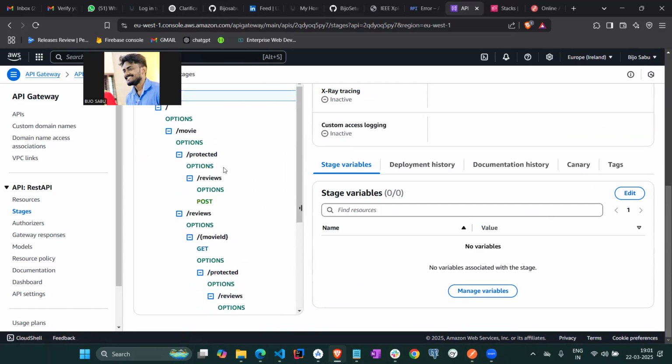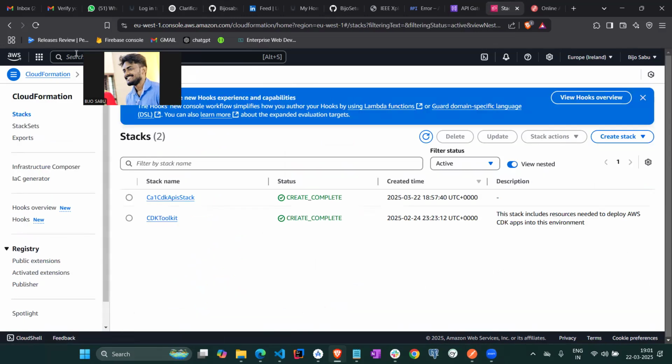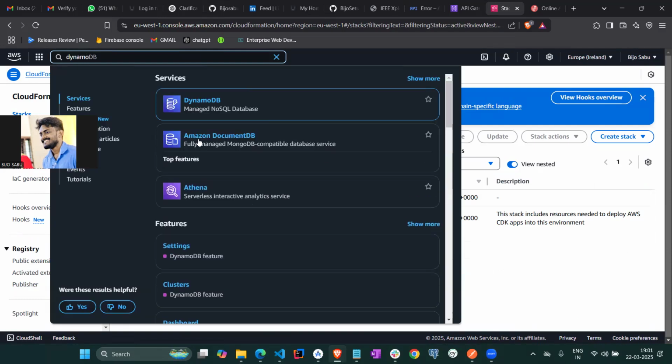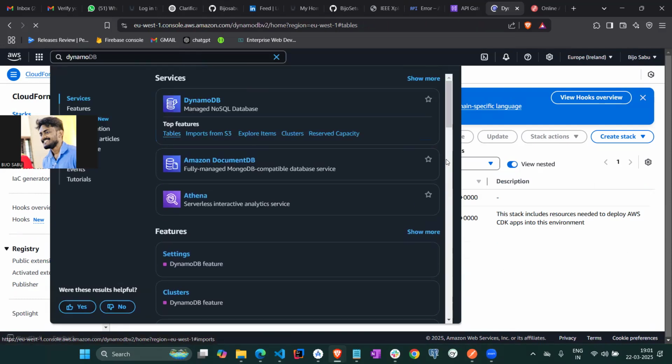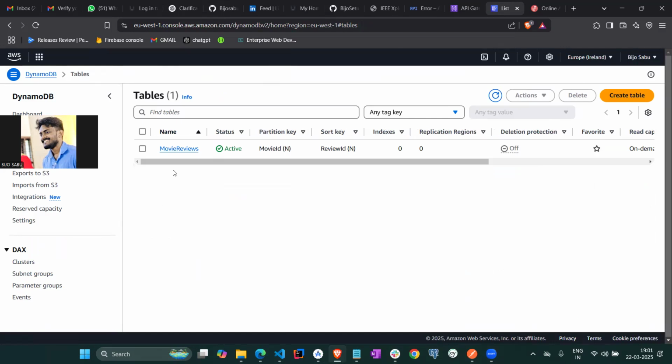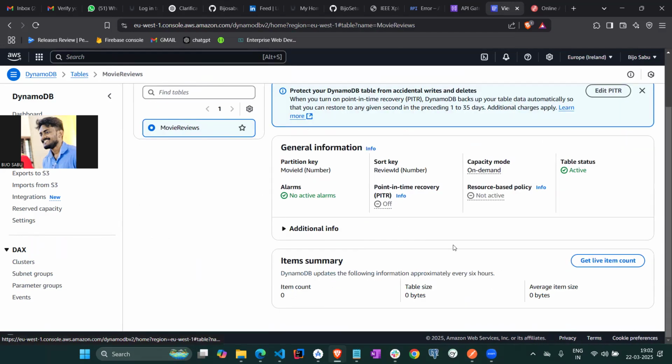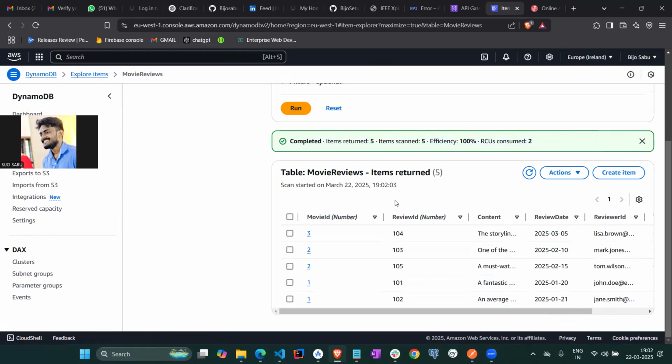Yep. So there are two GET APIs. Before I demonstrate my APIs, I will just quickly go over my table as well. So this is the table which is movie reviews. And if I check the items inside the table, there are 5 seed data inside it. So these are the initial data which are present on the table.